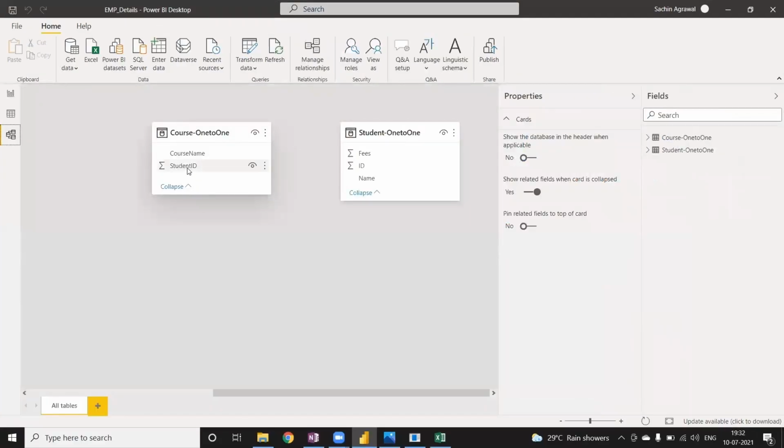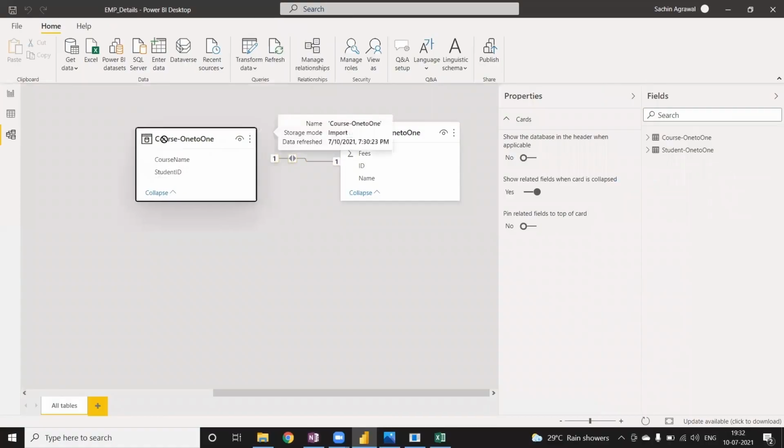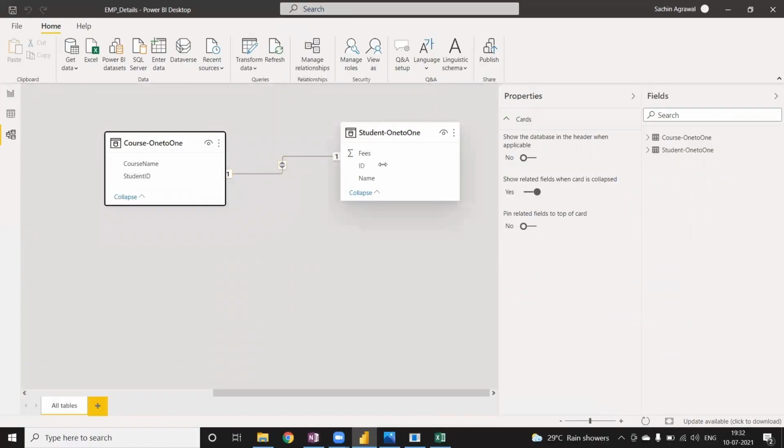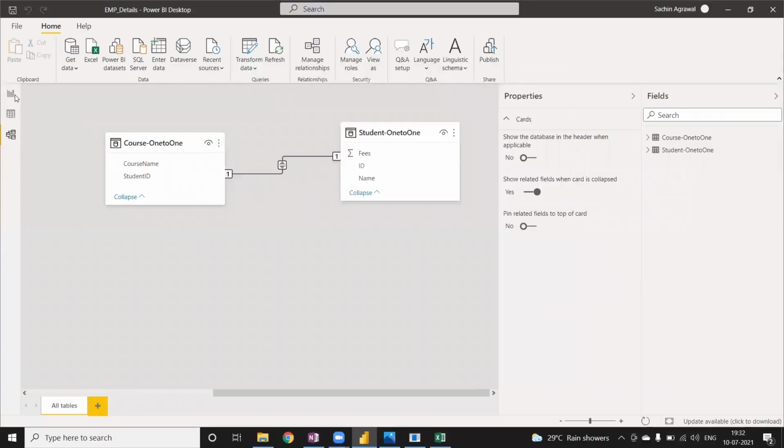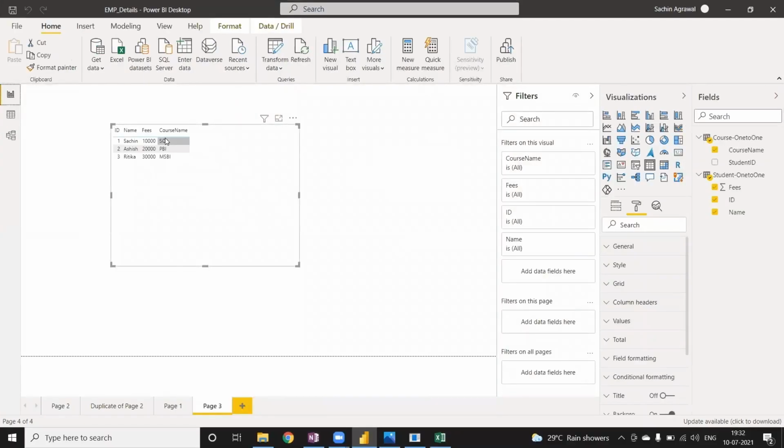So let me create a relationship. Drag student ID to ID. Relationship done. And if you see, it's showing 1 to 1, which we are talking about. Okay. And if you double click on this, here also you will see 1 to 1 cardinality. Okay. Then click on OK. Go to the format section and now see. Automatically, it has given the particular course name. So that is nothing but your one-to-one relationship.